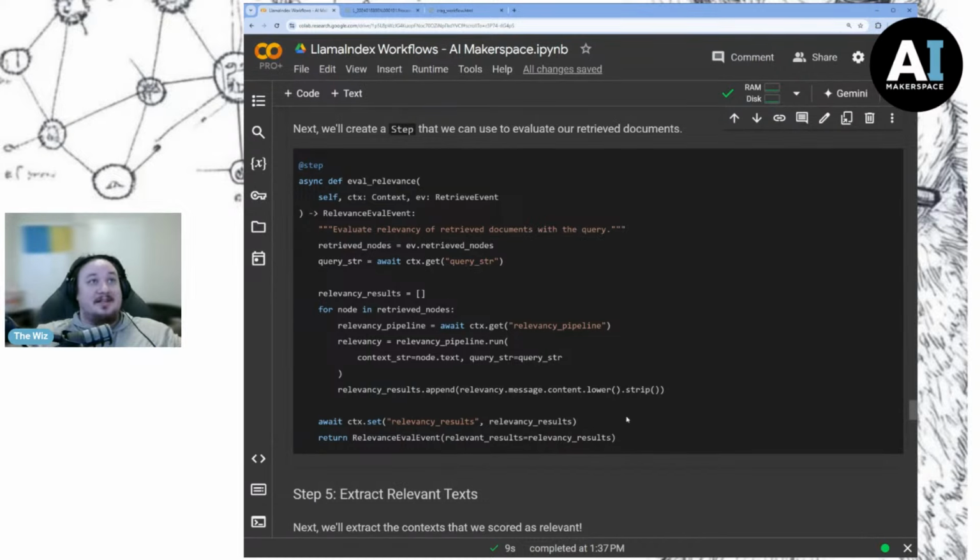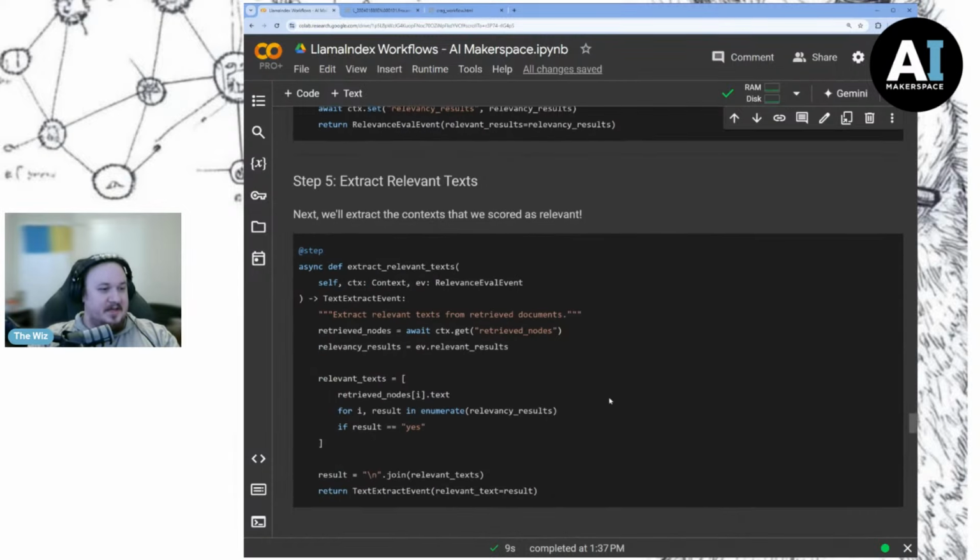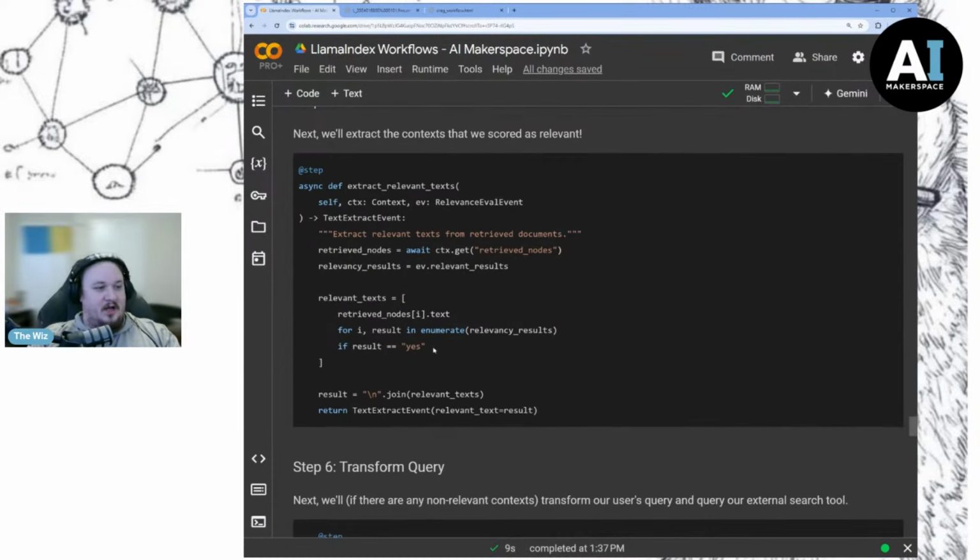That means we can leverage it later without needing to keep passing it forward in events, right? So it's a good way to provide access to downstream steps without needing to modify all the events over and over again.